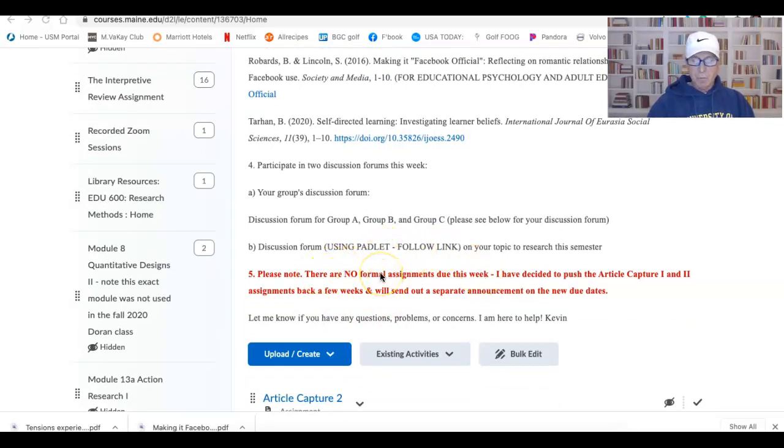And then one big point, I mentioned this also in the Zoom meeting that we had. The article capture: first, the original due date was going to be February 7th, and I moved that to February 14th. It is not going to be February 14th. I am saying in here there are no formal assignments due this week, period. No formal, no critiques. There's the discussion post.